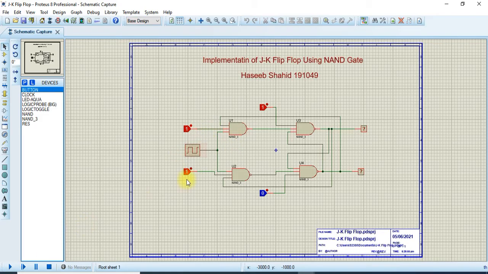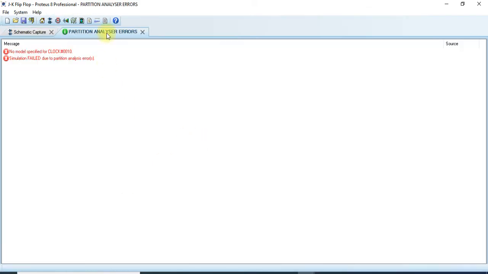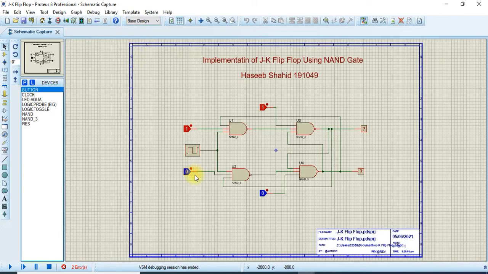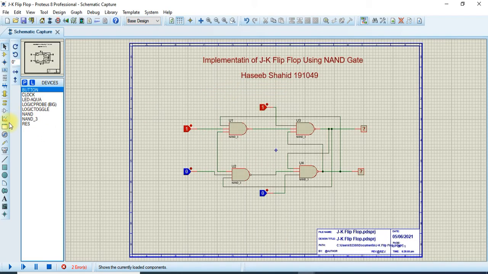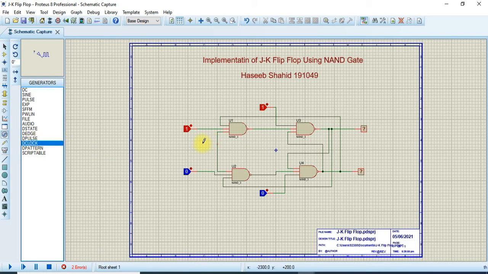So you can see that when you start the simulation, an error has occurred because of that. Okay, now we have to change the clock, or this clock we can replace with the D clock. Okay, so let's start the simulation.